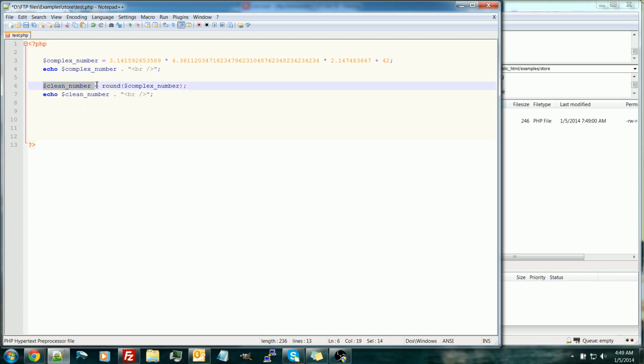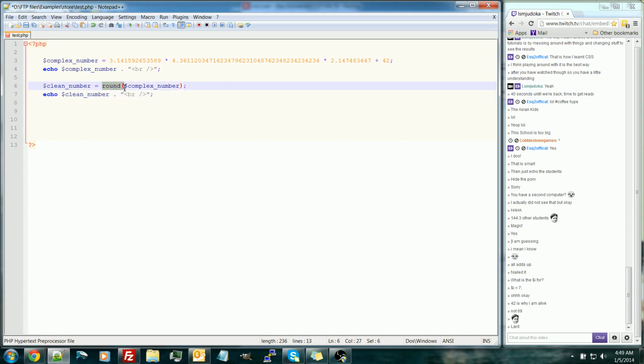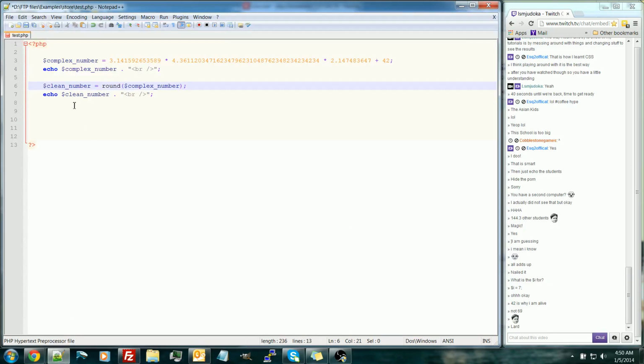This clean number right here, we said that this is equal to the function. That might seem a little bit strange if you're not used to this concept. You're saying, wait, this variable is equal to a function? How can a variable be equal to a function? What's this all about? I'm confused, okay? What happens when you run the function is that the errand boy comes back. So let's replace this with numbers. We know from this that this is 71.4223806.254. Let's pretend we're PHP, we're running this, okay? We calculate all this, we find out the complex number is equal to this.